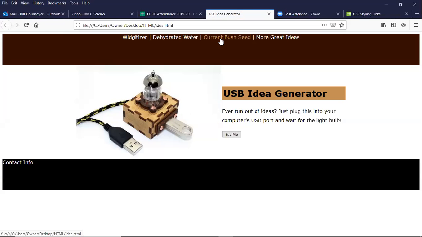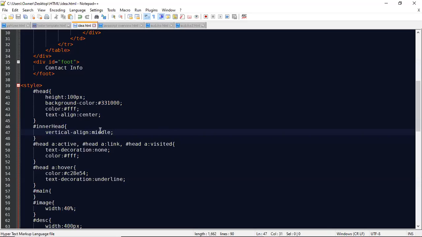No, something weird is happening. Okay, well, let's go back. I don't have time to track down what's weird happening. We'll spend the entire hour looking at one thing. So instead of vertical line middle in our inner head, I'm just going to add a padding top. Let's add margin. Margin dash top colon. Let's add our 30 pixels there. Let's see what that does.